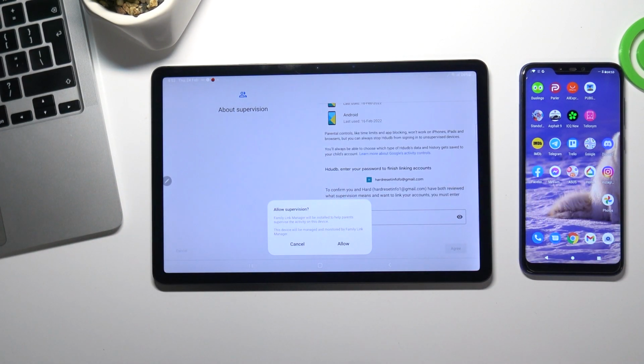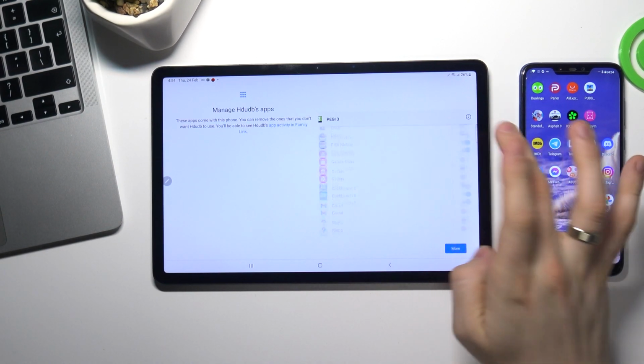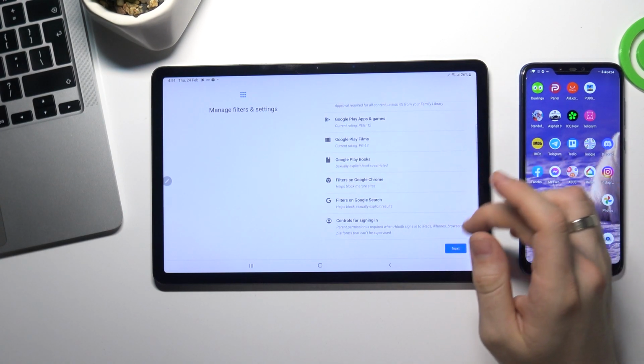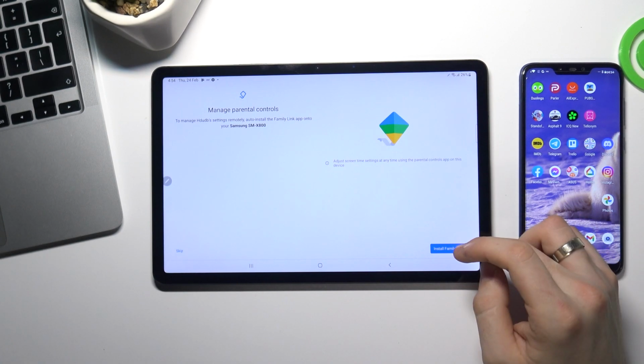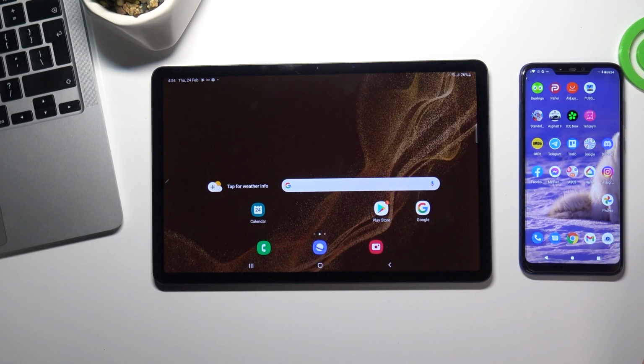Choose agree, allow, wait a while. Cool, your accounts are linked, so choose next, scroll down, next, scroll down, choose next, and tap skip, and go to the home screen.